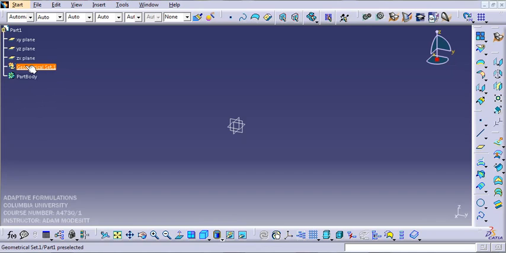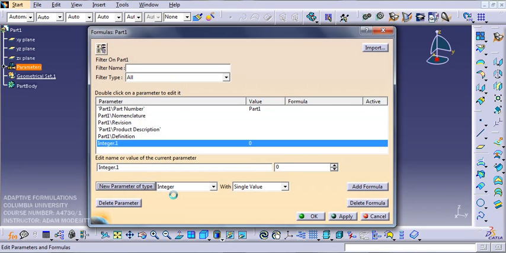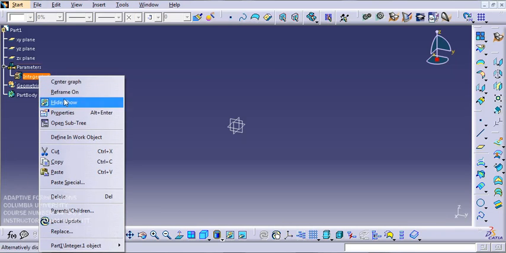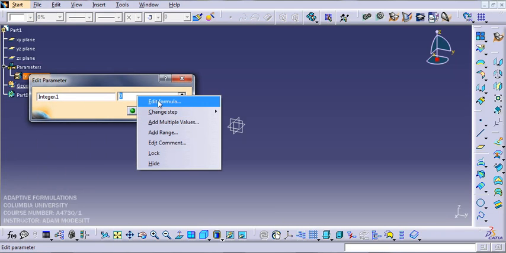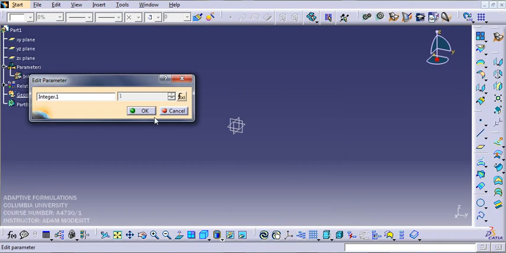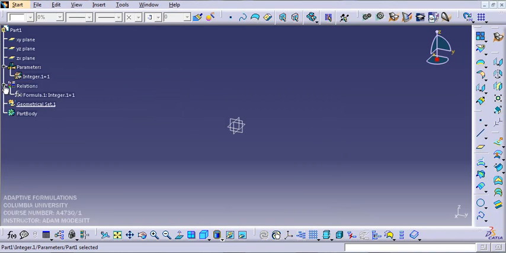of relations. In the same way you have a geometrical set, you can have sets of relations and parameters in the specifications tree. Now, these should appear when you create a new parameter, for instance. Automatically, a set of parameters is created, and my parameter is located in that set. Likewise, if I create a formula, which is a relation, edit formula, 1, a set of relations is automatically created, my formula is placed in it.